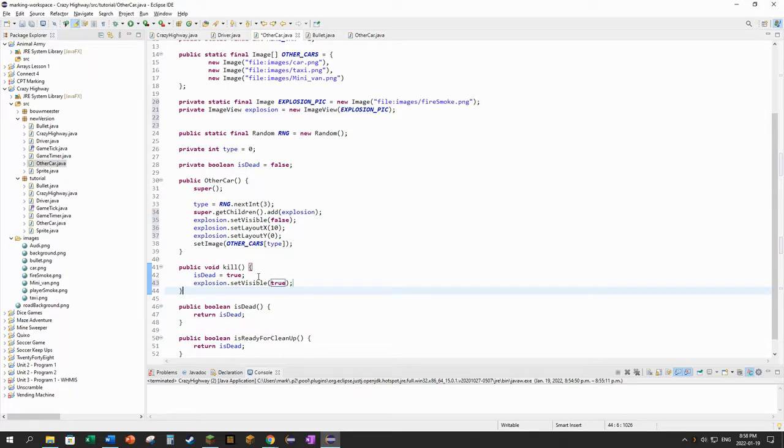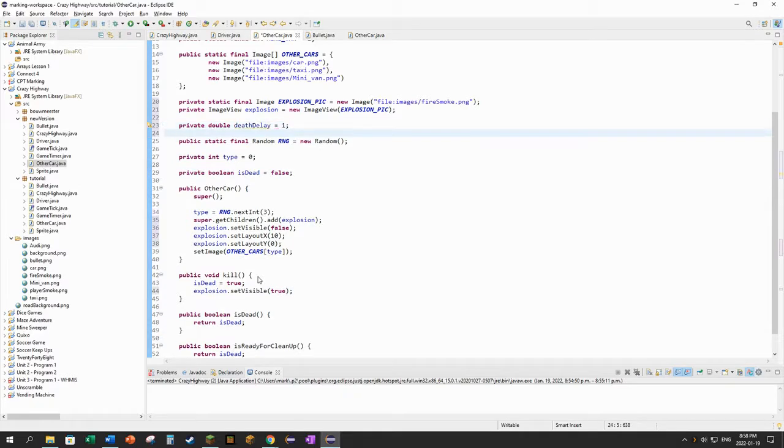Okay, well, it would become visible, but if I removed that vehicle from the screen right away just because it was ready for cleanup, then that wouldn't be very interesting because I would never see that explosion. So I want private. We're going to use a double for, kind of morbid, but let's call it the death delay. And we're going to set it equal to about a second. So that car will be on screen for about 1 second before it disappears.